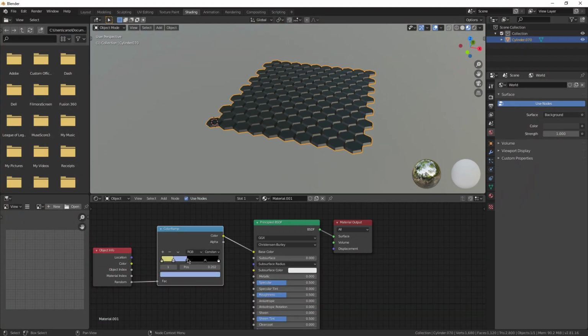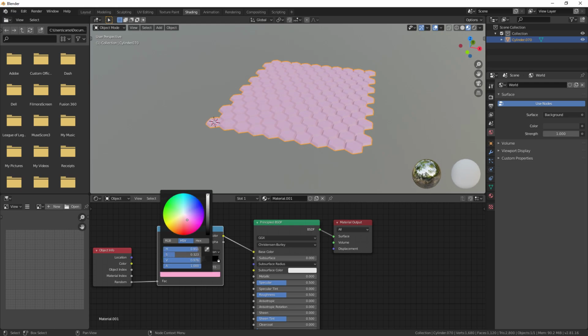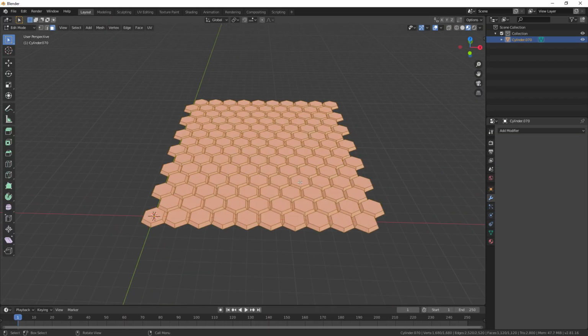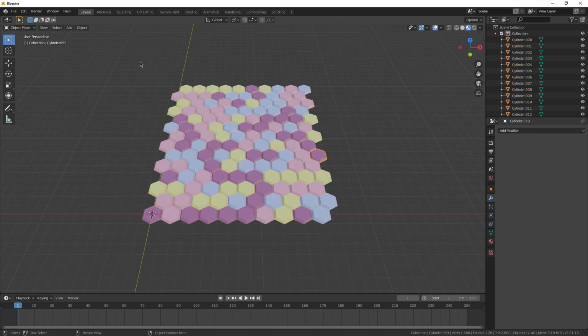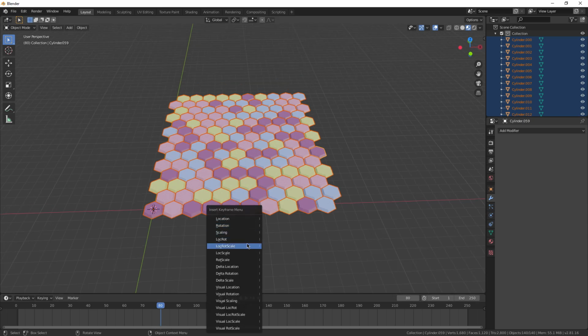Up until now, all these cubes have been one object. So in edit mode, select them all, right click and hit separate by loose parts. Bam! Magic right there. Now select them all, scrub forward to like frame 80 in your timeline, press I and add a keyframe for location, rotation, and scale.